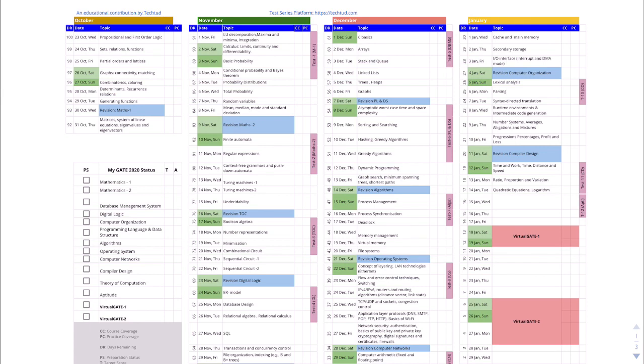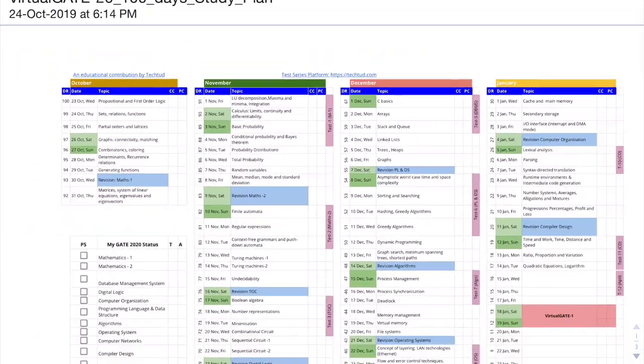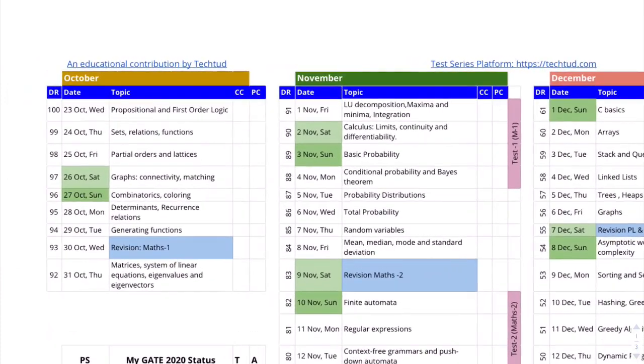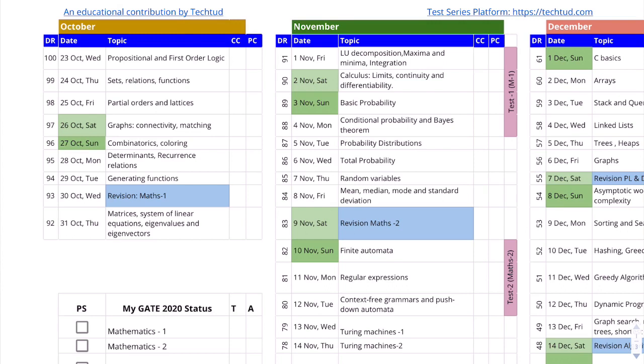You will see that there are various columns in this sheet. Starting with the first thing, which is the CC and PC. CC says course coverage and PC says practice coverage. Say you start preparing today, as of now when I'm recording this video, you have 99 days remaining. Say you prepare for sets, relation, function.